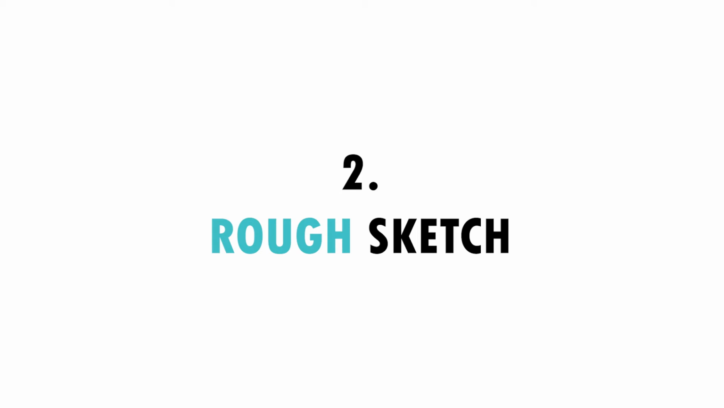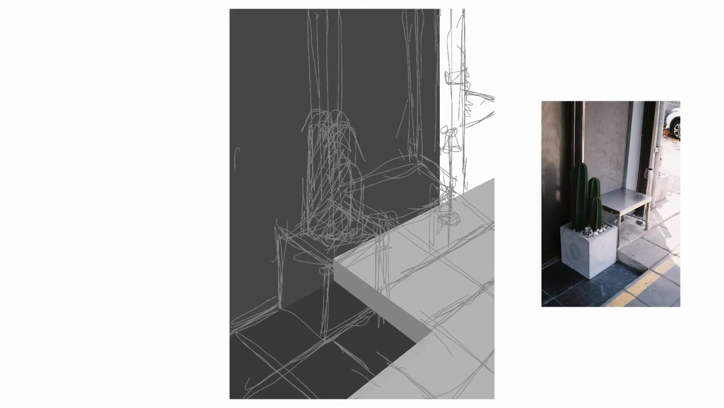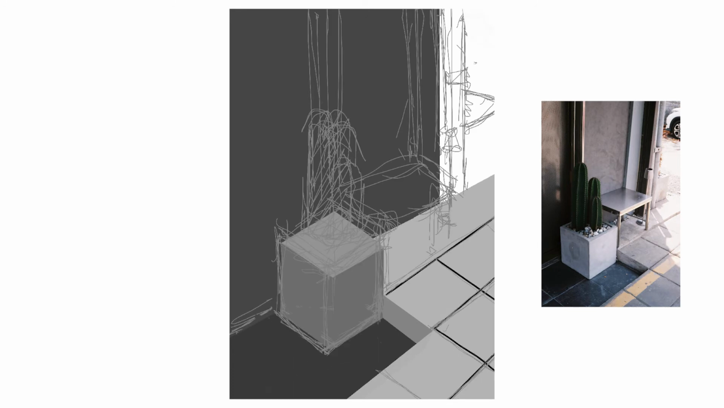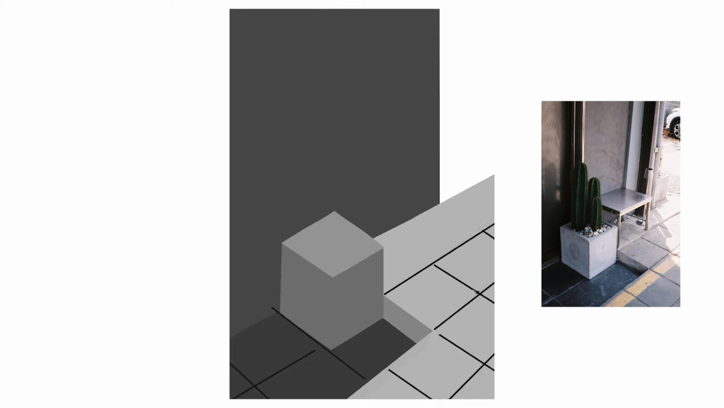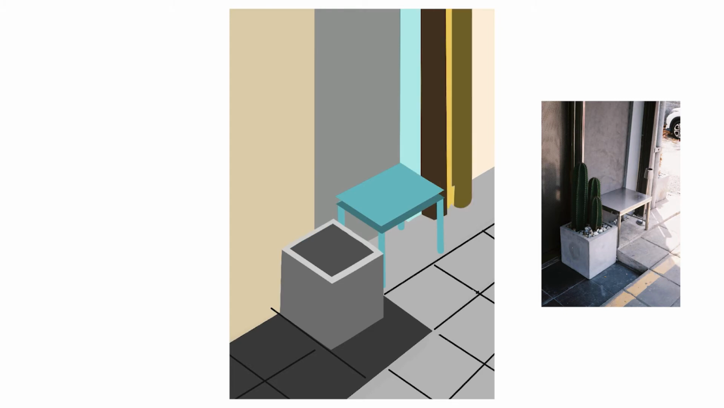Once I've finished blocking area, I start drafting rough details. Actually, these two steps are interchangeable. It depends on your reference. I started with blocking area because my reference is simple and has a clear shape. But if it has more details and complexity, I would make a rough sketch first. In this step, I focus more on things that are hard to define with basic shapes, such as plants.